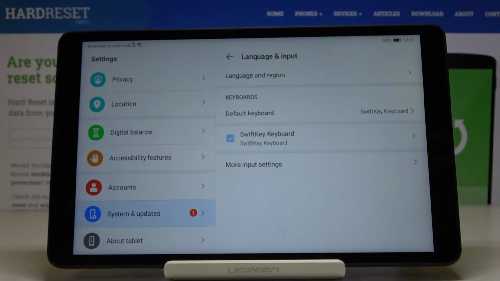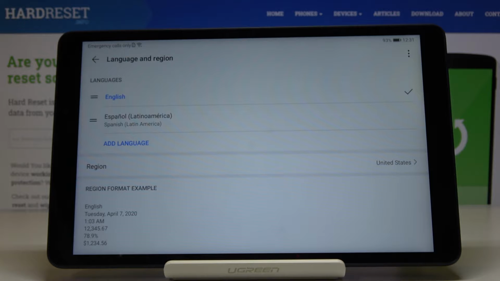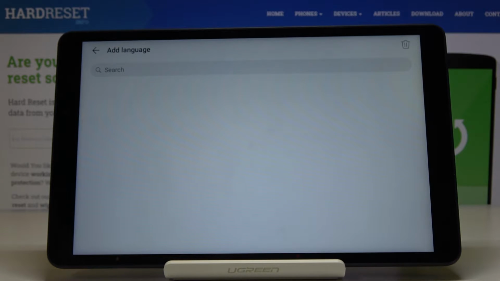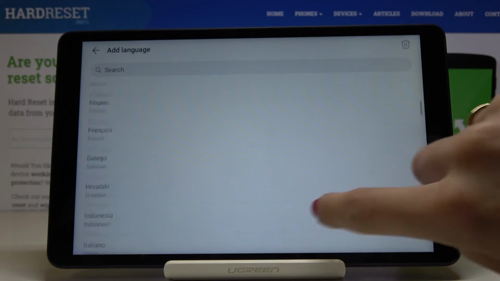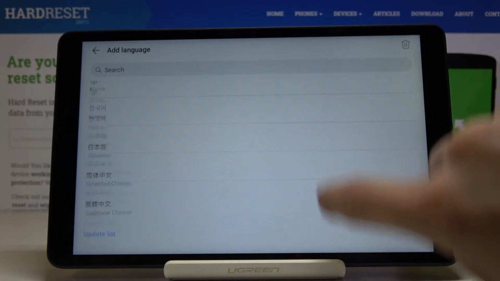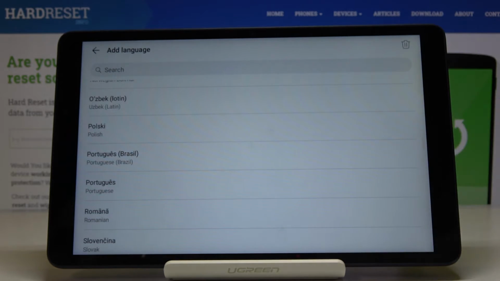Just tap on it and click on Language and Region, and here smoothly by tapping on Add Language you can choose the one that you would like to apply. So as you can see here, you've got the whole list of languages. It's pretty wide, you can also update it. And let me choose, for example, Portuguese from Brazil.